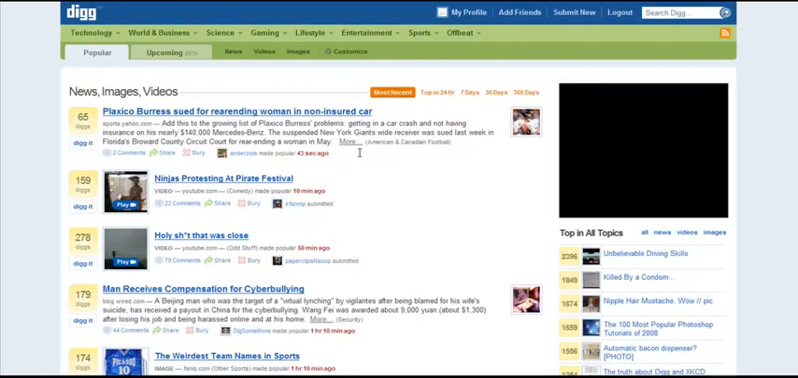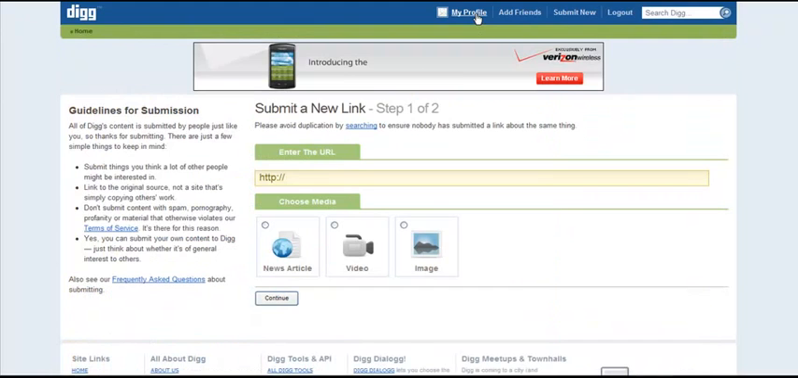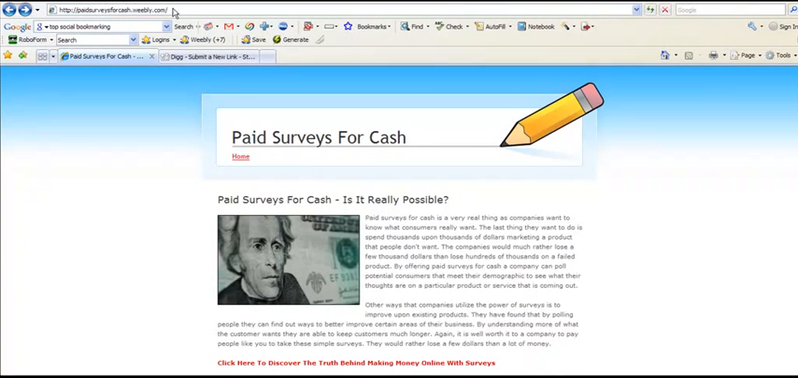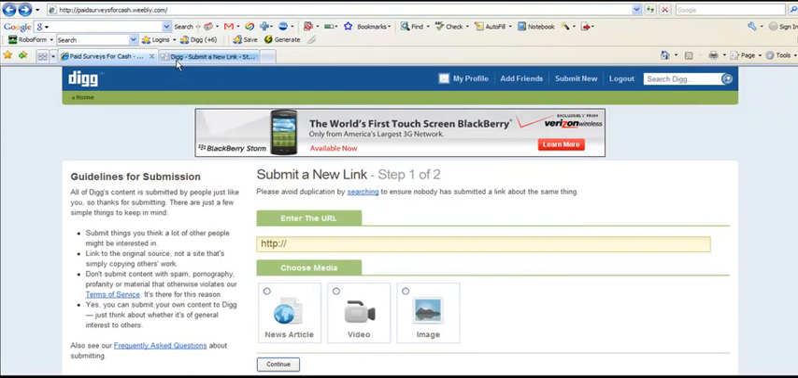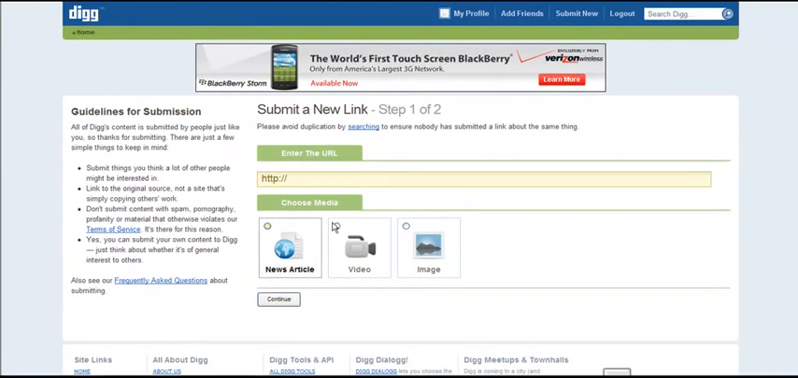And once you log in, you're going to look up here at the right side where it says Submit New. So go ahead and click on Submit New. That's what you're going to click on. Once you've clicked on Submit New, where it says Enter the URL, you're going to go right back over to your Weebly website, and you're going to go right onto your address bar, which I'm going to highlight right here. So as you see, this is the address bar. I'm going to right click, copy. I'm going to go right back over here to Digg, and I'm going to paste this directly into the part where it says URL. So we're going to bring that right down, paste this in here.